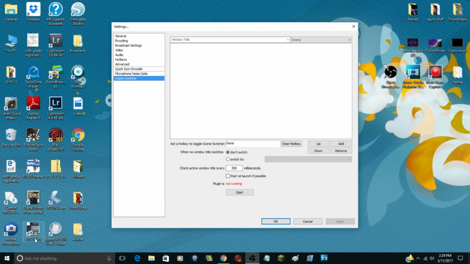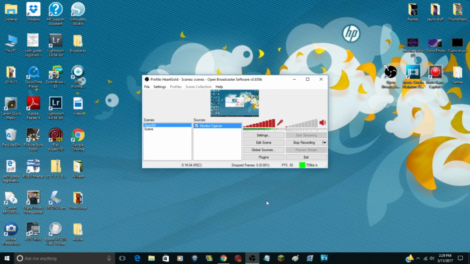So for scene switcher, I believe you need a plugin, because down here it says plugin is not running. So you're going to need a plugin for that. You can download plugins, I believe, on the OBS site. So that's kind of cool. You can just click cancel when you're going to want to hit OK and save. I'm just going to click cancel.